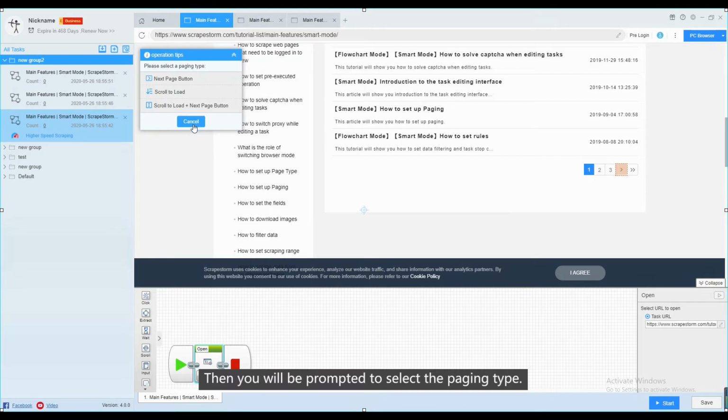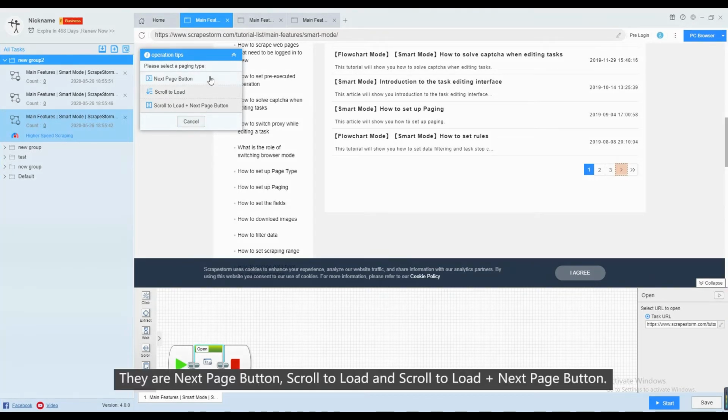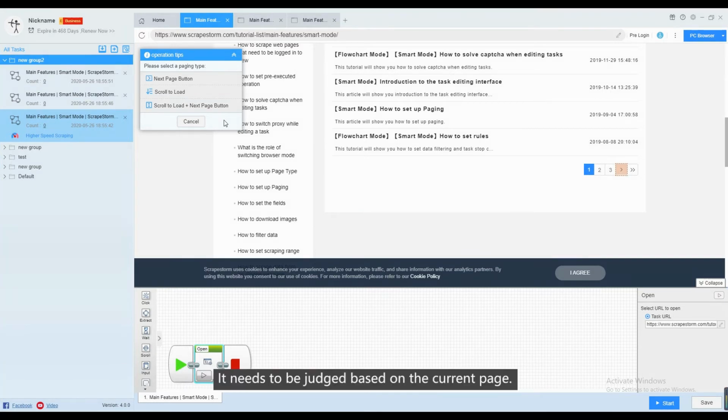Then you will be prompted to select the paging type. They are Next Page button, Scroll to Load, and Scroll to Load plus Next Page button. It needs to be judged based on the current page. Next, let's introduce these three types separately.